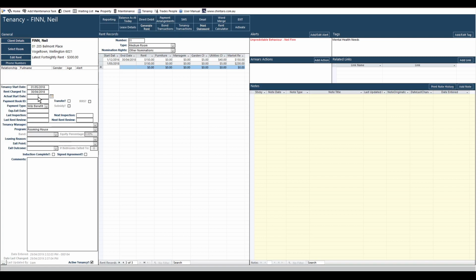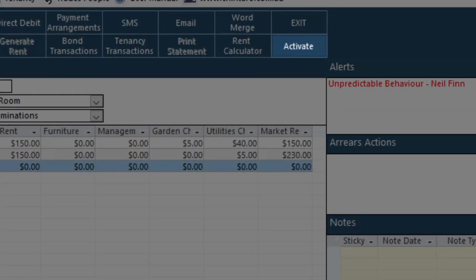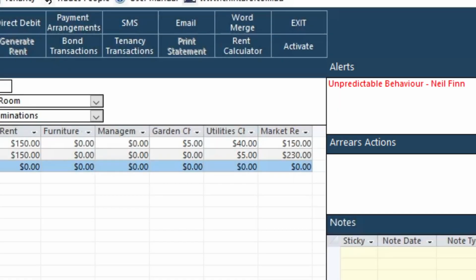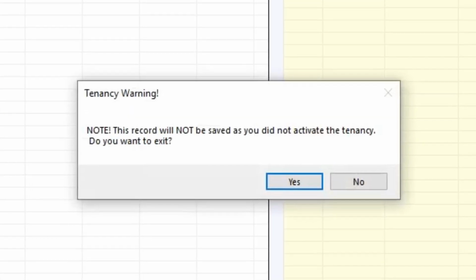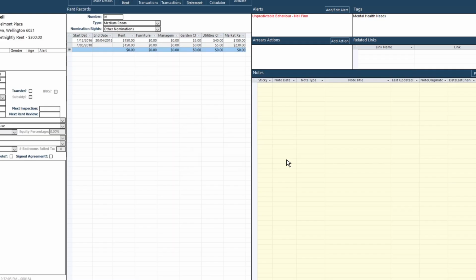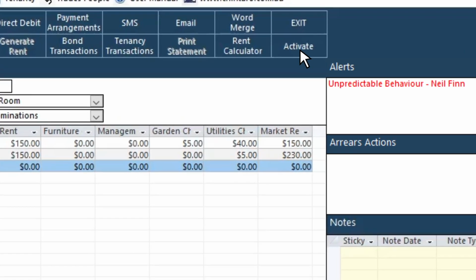Activating the tenancy is one of the few times in Chintaro where you actually have to click Activate to save something. If we were to exit out of the tenancy screen before activating, we see that Chintaro warns us that the record will not be saved because we did not activate the tenancy. This message is just a warning to make sure we either do or do not want to exit the record without saving, so we'll click No to remove this message, then click Activate.